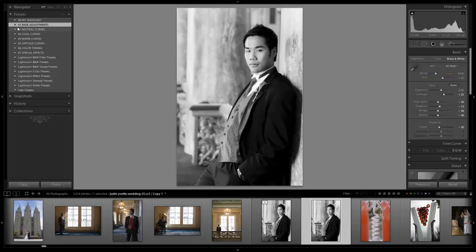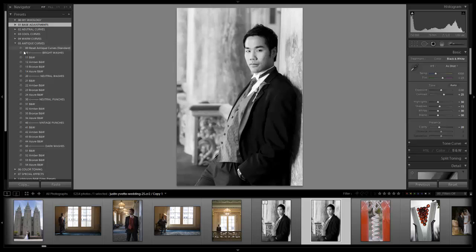This is the greatest thing about the preset system: we've designed it around this kind of stackable method of basically layering your effects, so you can change one thing and it's not going to change everything in that overall preset. So again, I'm going to pull down my antique curves. Right now, the curve that it's using for that standard black and white is this neutral punch black and white right here. So if I select this, nothing's going to happen because that's the curve that's actually being used.